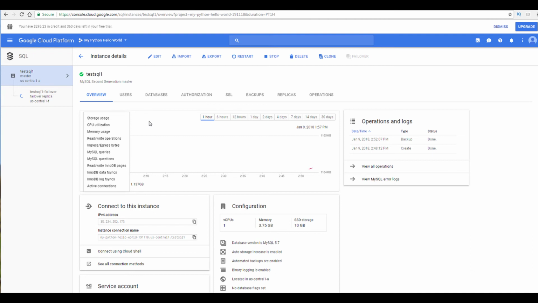For example, the number of queries that are being used. Ingress and egress bytes would be helpful. CPU utilization of the virtual machine. Operations that can happen as well. This tells you the IP address. You can copy to use Cloud Shell to connect to, for example, or you could go ahead and select the icon here.